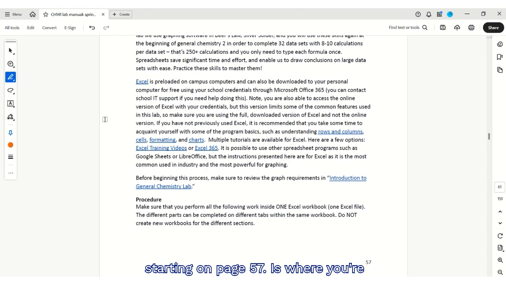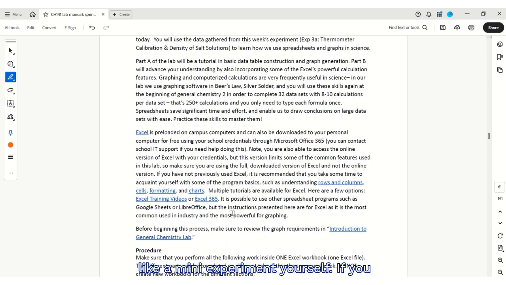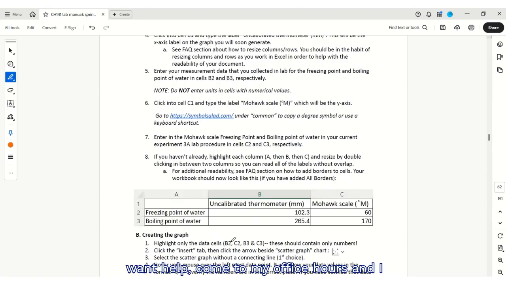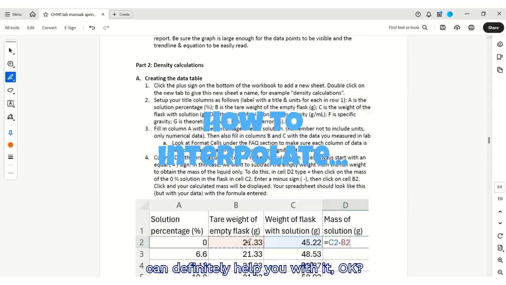So starting on page 57 is where you're going to find that experiment 3B. This has all the instructions on how to use Excel and the expectations that we have specifically for this experiment. So you kind of want to do this at home as like a mini experiment yourself. If you want help, come to my office hours and I can definitely help you with it. Okay.